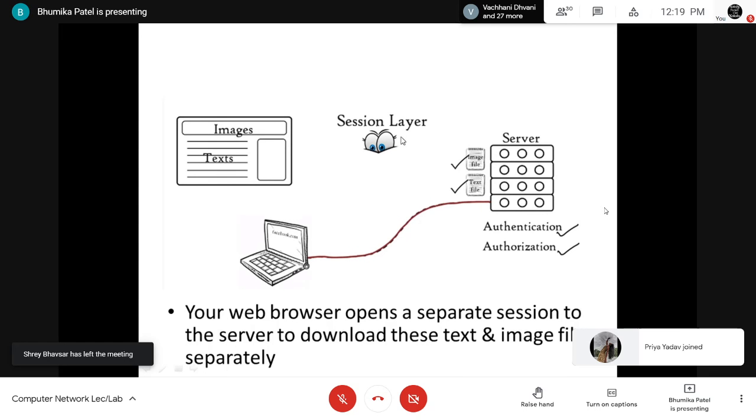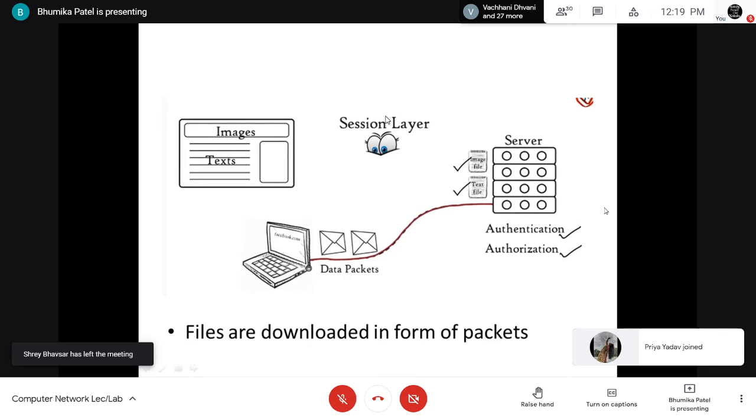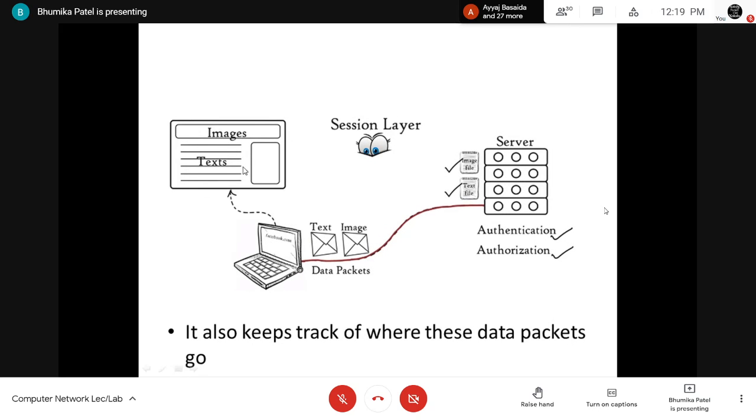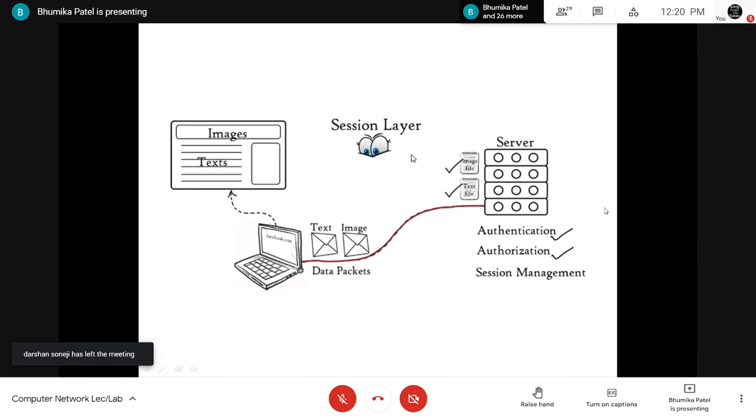And these files are received in the form of data packets. So the session layer will keep track of each packet, that is, which packet belongs to which file. If this particular packet belongs to this image file and this packet belongs to this text file, it keeps track of which data packets belong to which file, either a text file or an image file. Also it will keep track of where this received data will go. In this case it is going to the web browser. So we can say that the session layer helps in session management, authentication, and authorization. So this is our web browser.